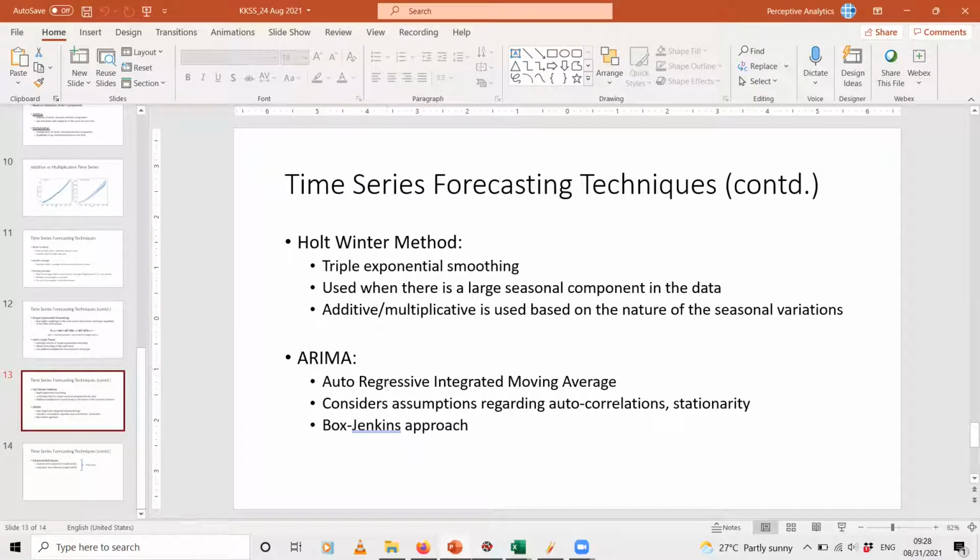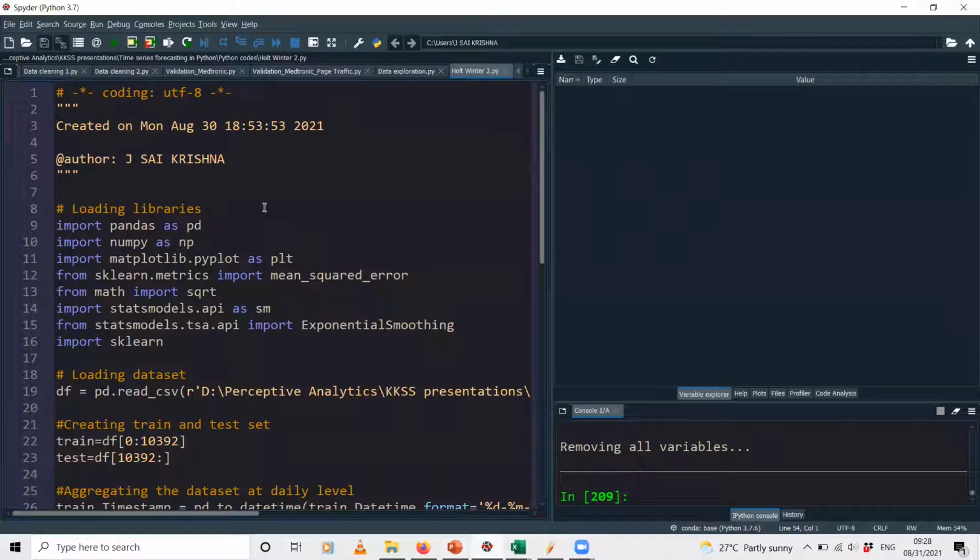Okay, so let me just show you what the code looks like. You are a little bit familiar with Python programming, right? I think Akhil has covered a few sessions in Python. Is that right?